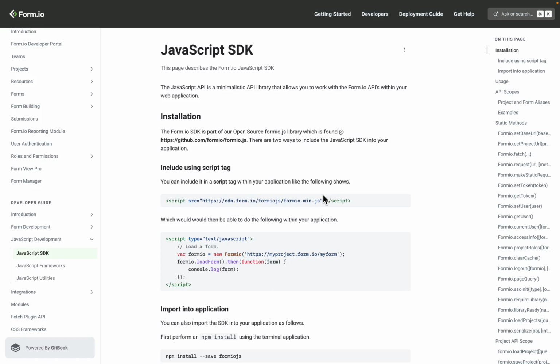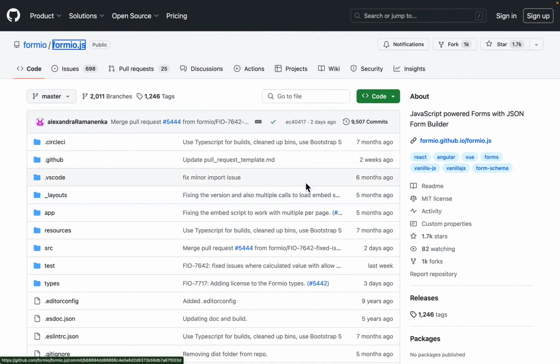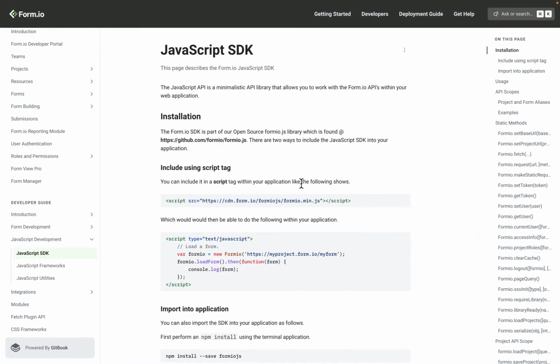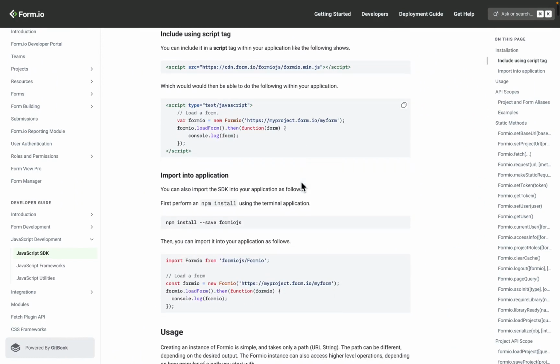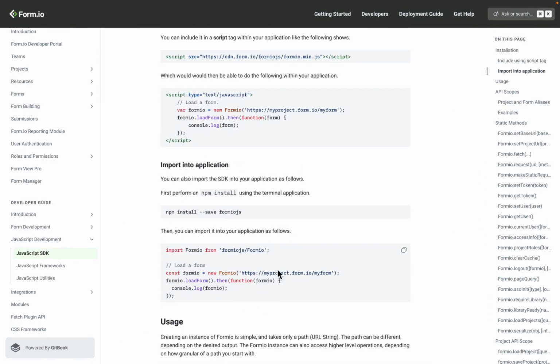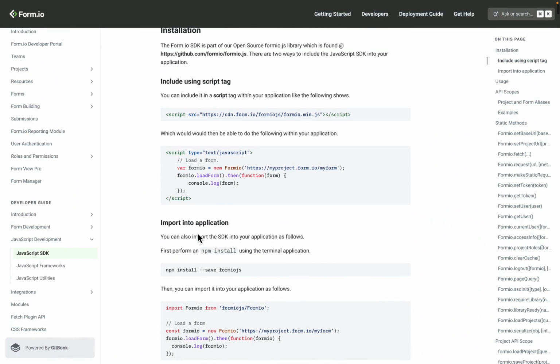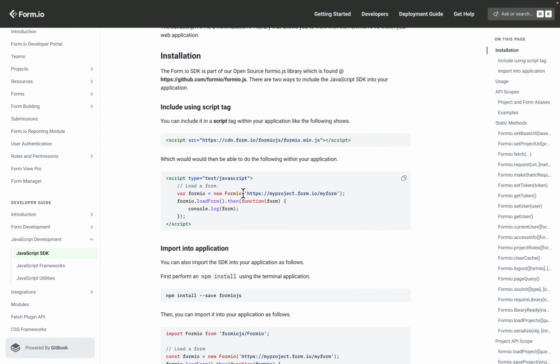The Form.IO SDK provides a way to communicate and work with the Form.IO APIs within your application. The SDK comes bundled with the open source Form.IO.js library available on the Form.IO GitHub page. There are two different ways to integrate the SDK into your application: importing into your application using terminal commands, or including a script tag within your application code.